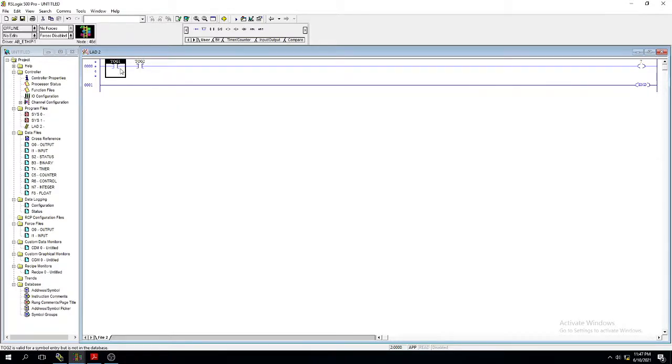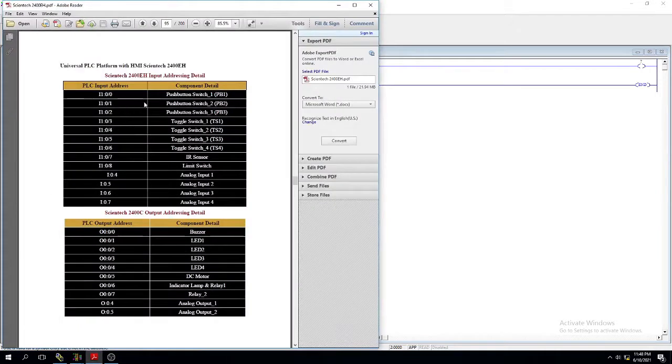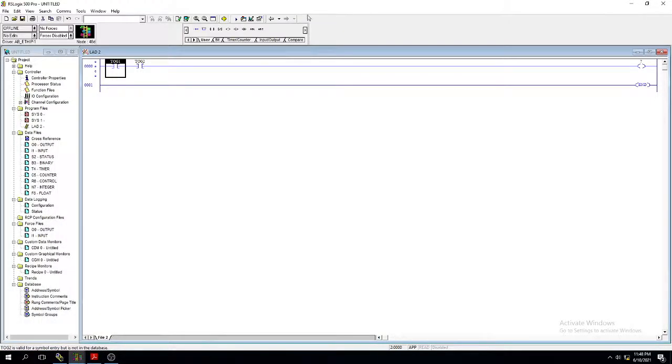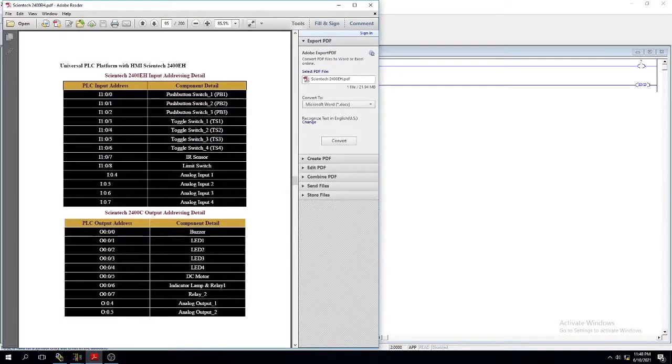Look at here, in our configuration, toggle switch 3 and 4 are there. Toggle switch 3 is 5, toggle switch 4 is 6. But our required ones are toggle switch 1 and toggle switch 2. Toggle switch 1 is 3, and toggle switch 2 is 4. Just apply it.